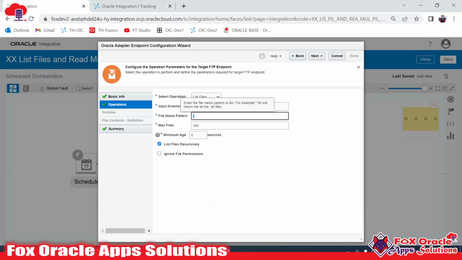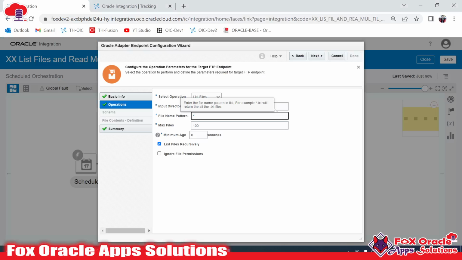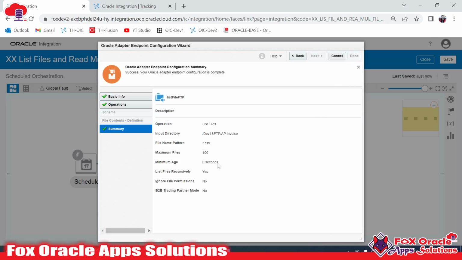Suppose we have one file as txt here, but we don't want to read this txt file. We want to read only the csv files. So here we will provide star.csv. Whatever files are available over the server with the .csv file extension, it will list all of them. So just click next, done.